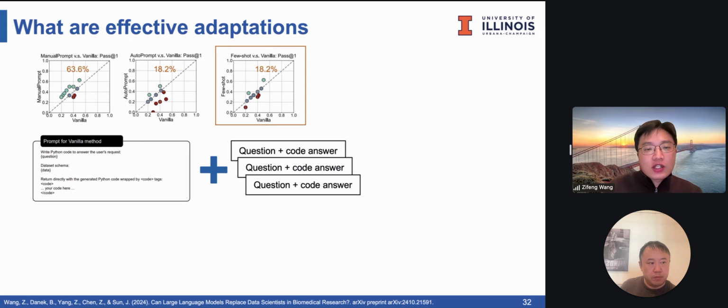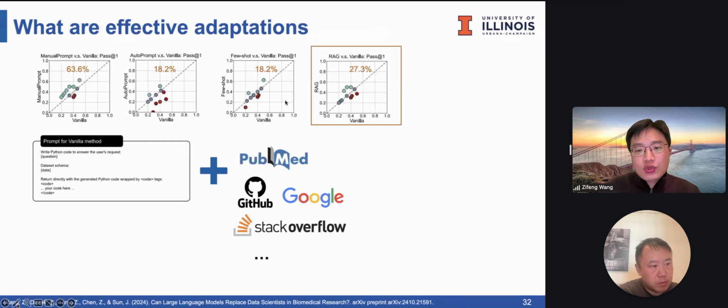So we find that if you fetch question answers that are irrelevant to the target question the LLM is handling, it can undermine the performance. It has no significance compared to the vanilla approach. And then we try RAG, which is also a very common and popular approach to enhance performance.